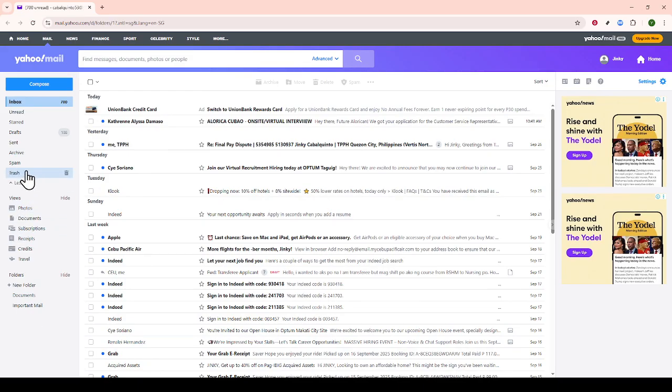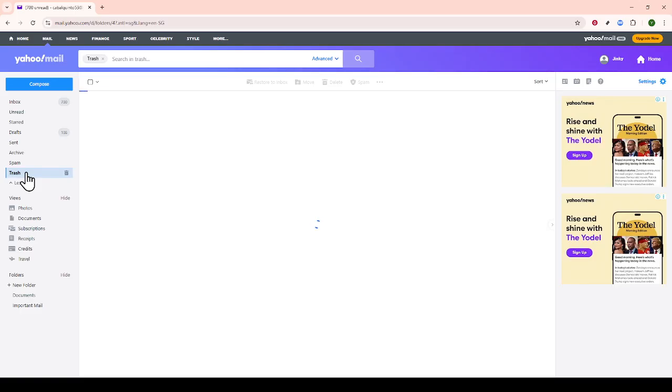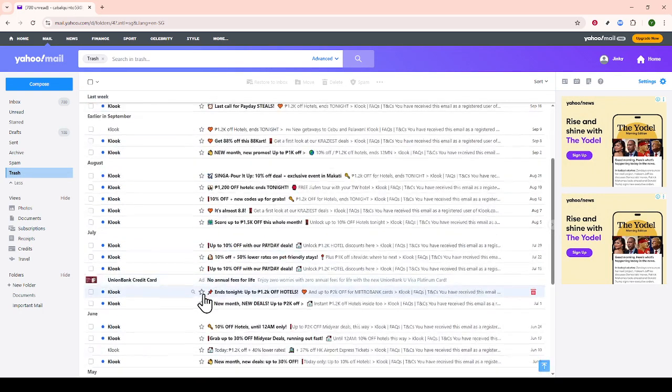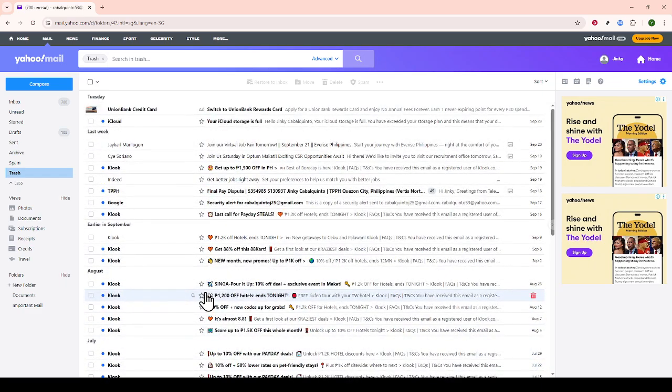For those using the classic Yahoo Mail interface, look at the left-hand side of your screen. You'll see a list of folders, and the trash icon shouldn't be hard to miss. If you're in the new Yahoo Mail interface, you might need to first click on More Options to reveal the additional folders, including Trash. Go ahead and click on Trash.